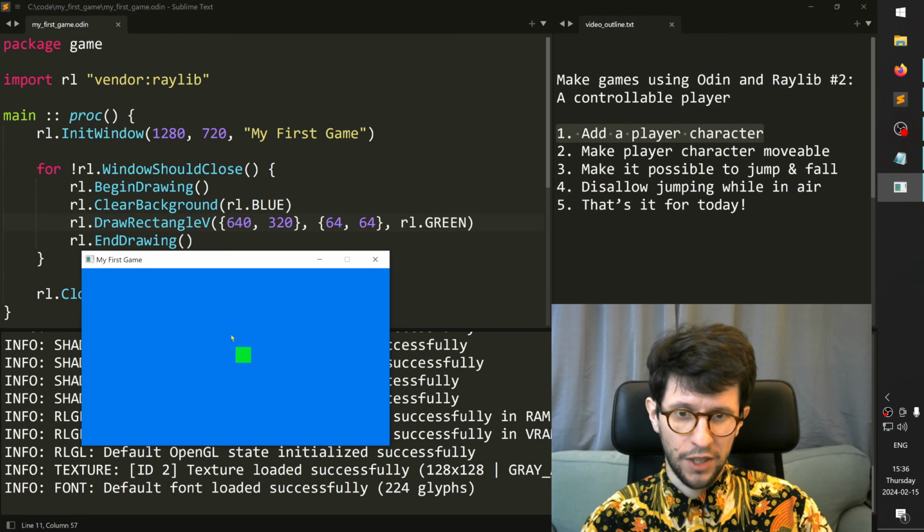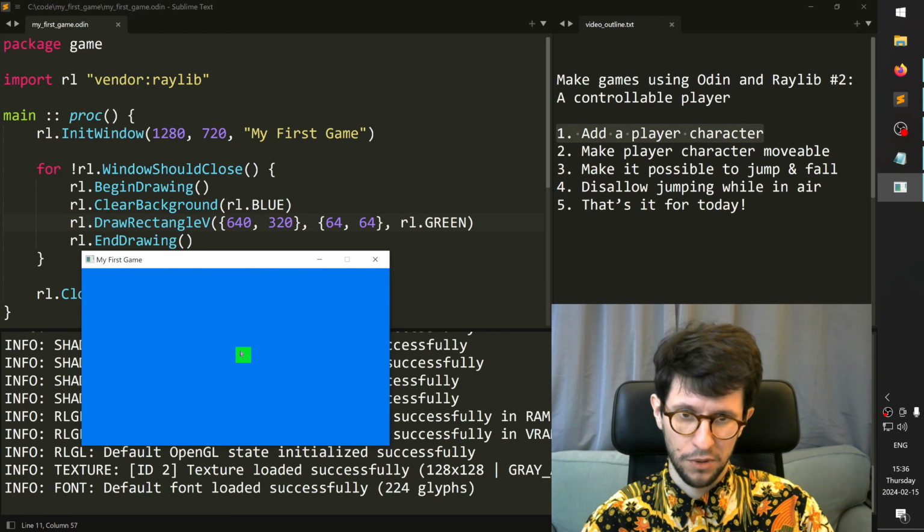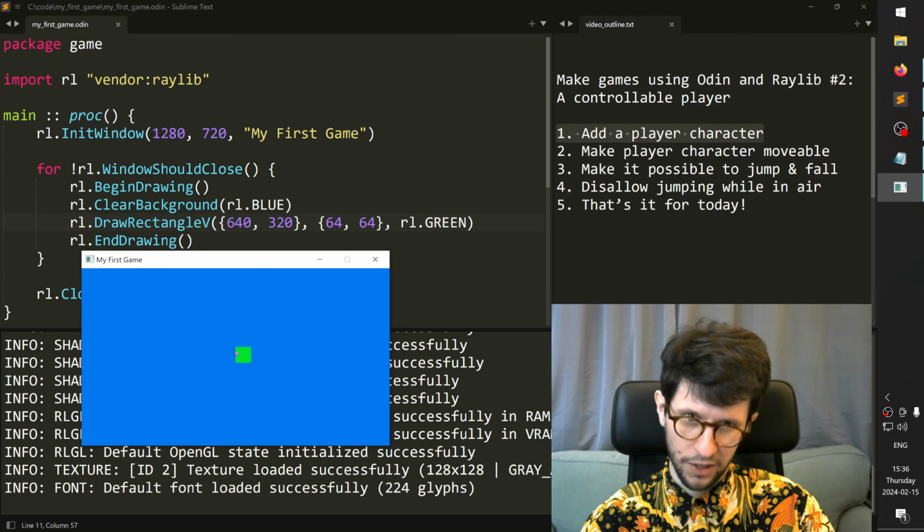So this 640 here specifies how many pixels from the left should it end up at, and the 320 specifies how many pixels from the top should it end up, and the position it's looking for is actually the top left corner of the rectangle.